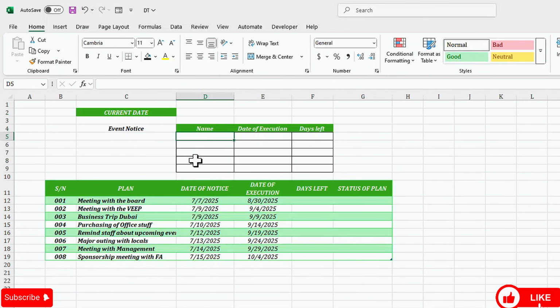So let's say you're an administrator or a personal assistant and you want to be on top of your game, keeping track of the events or plans of the office, and even for your boss, then this tracker will help you out. So here included, we have the plan, the date of notice. That means the date that you were told about this, the date that this very particular plan will be executed, the days left for it to be executed, then the status of plan.